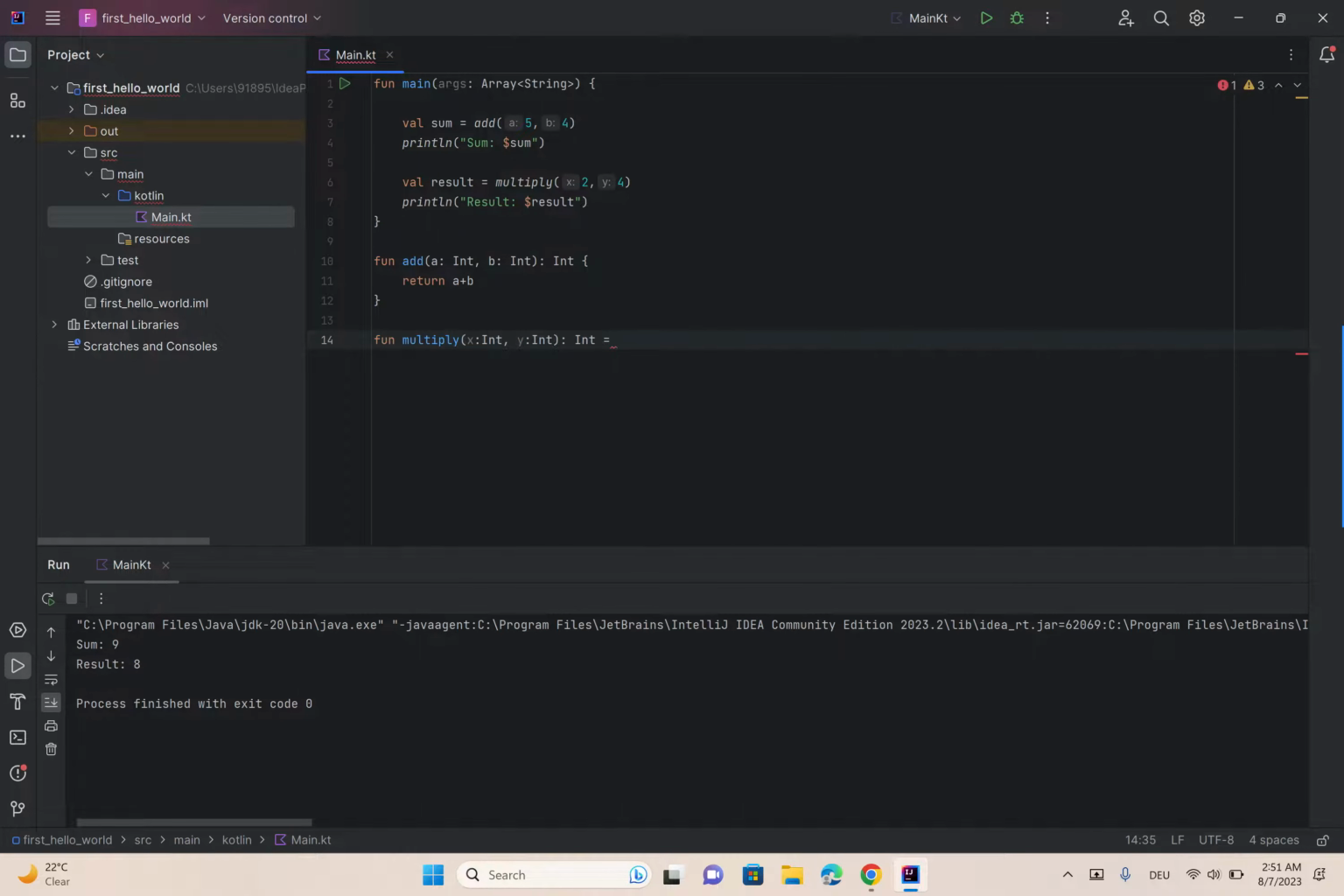There is also a way to create a single expression concise function, because I told you Kotlin saves you from writing a lot of code. So we just say x into y like this, and give it a value like this. And if we do that and I run the method, you would see that it prints the result like it happened the previous time. 2 multiplied by 4 is 8, and gives us the result correctly. So that was fun. Let's head on to the next topic, classes and objects.